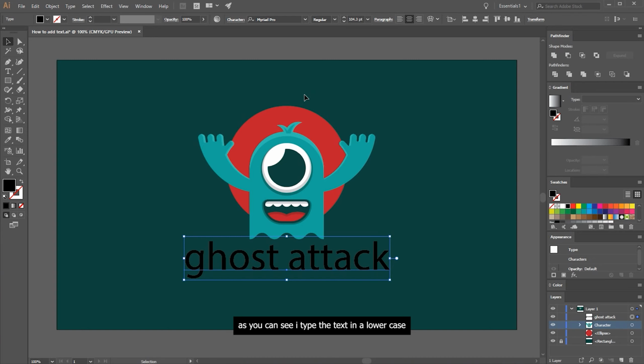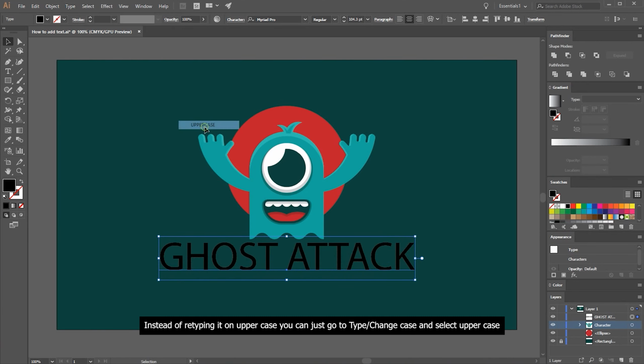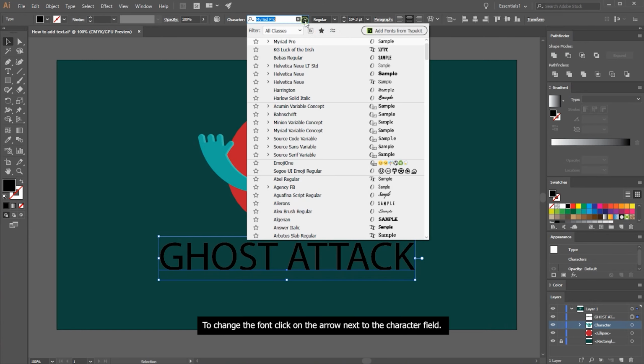As you can see, I typed the text in lowercase, but now I want it in uppercase. Instead of retyping in uppercase, you can just go to Type, Change Case, and select Uppercase. To change the font, click on the arrow next to the character field.